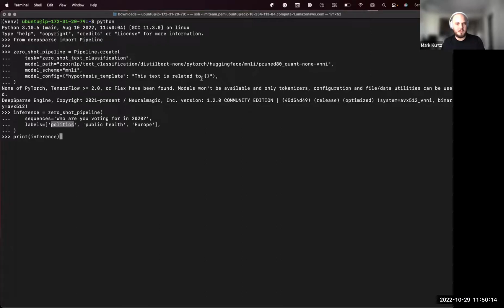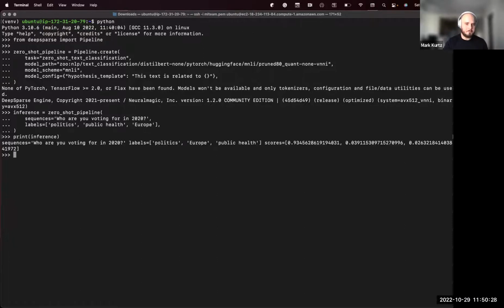So it says this text is related to politics. This text is related to public health. This text is related to Europe, for example. And that way, we don't actually have to train a model at all. We can just use the fact that we have a pre-trained model and do zero shot onto whatever our dataset may be. So we have our labels, and you can see our confidence scores coming out.